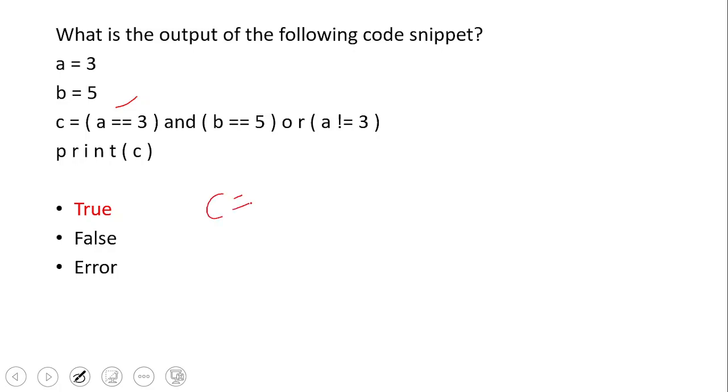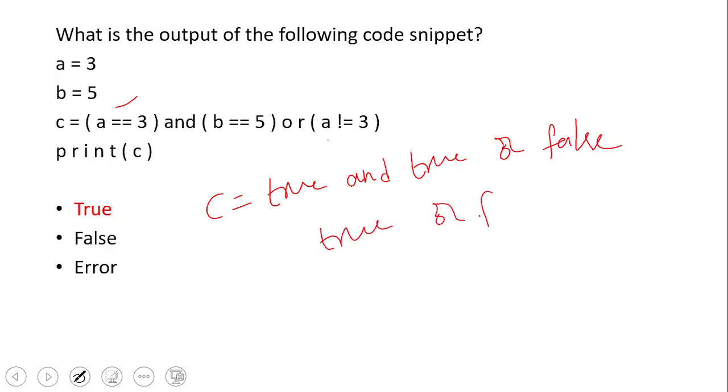C is equal to, A is equal to 3. So this is true, and B is equal to 5. This is true, or A is not equal to 3, false. True and true is true, or false. True or false is true. Okay, so C is equal to true. You need to follow and. What are the and, and what are the or?